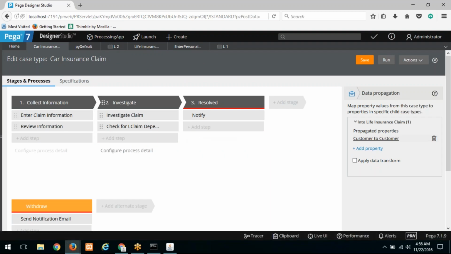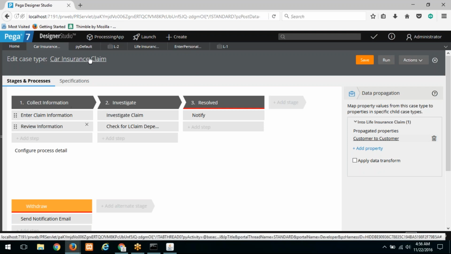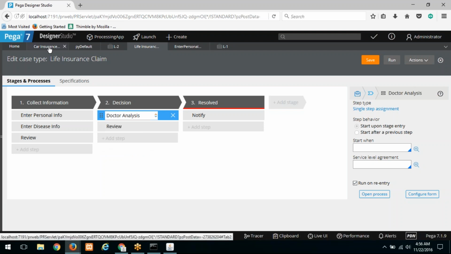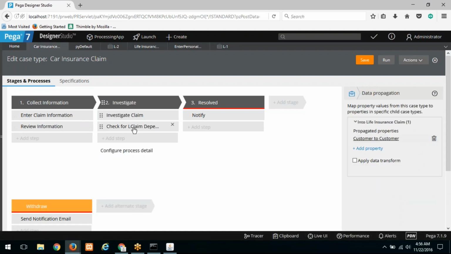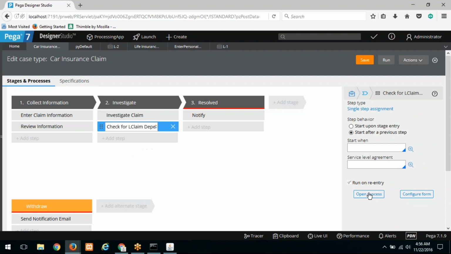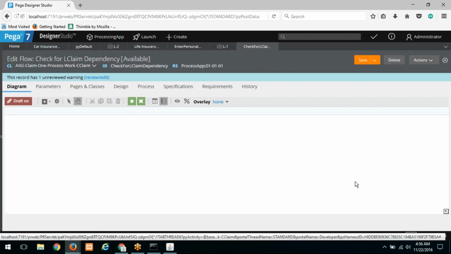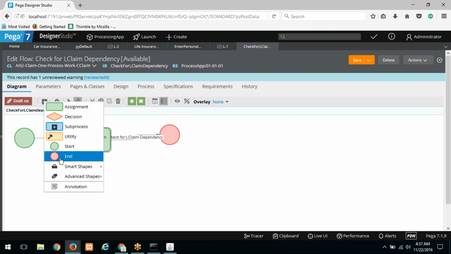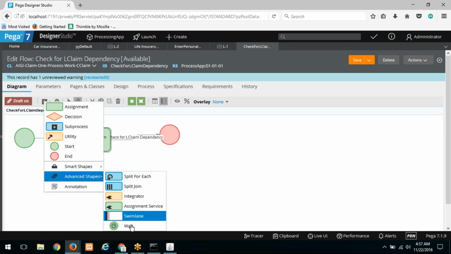Okay, so what we will do now is in the life insurance claim, we will give this option for this enter disease info review, and the other thing here is called doctor analysis, and all this we will do in tomorrow's session. But what's important, what we will cover, is this check for life claim dependency. So what we're going to do here is learn something called a case dependency. First thing, we will introduce something called a wait shape here.